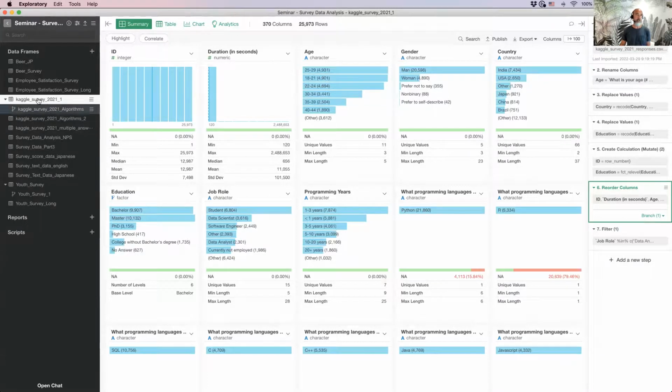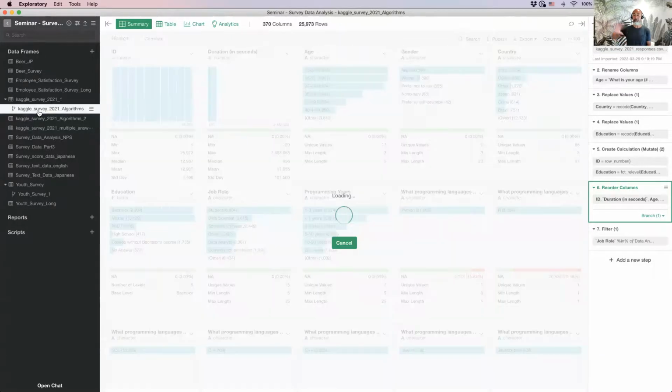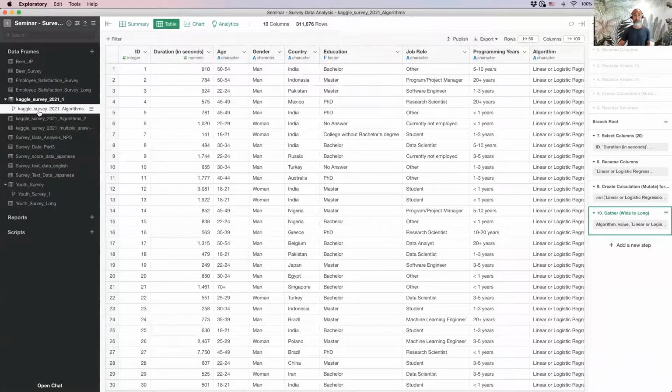And you can copy and paste any steps from the parent into this branch data frame. You can do that as well.